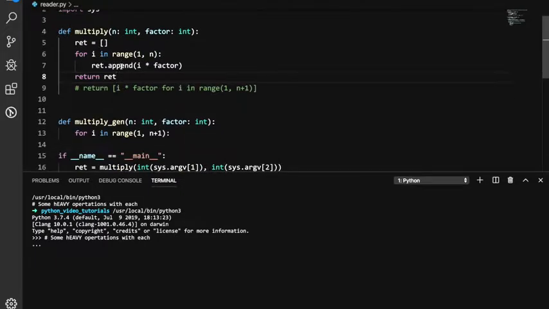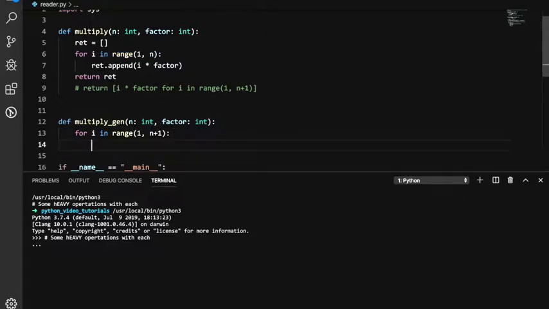So now what we are basically doing is processing each value and putting it into ret until you complete the whole range, until your program comes out of this for loop. Here you won't do this, you just do yield. yield is a keyword which is used to create generators in Python. So you simply yield i * factor.